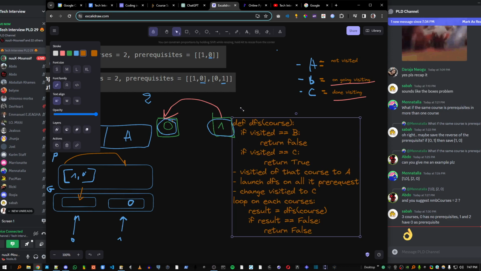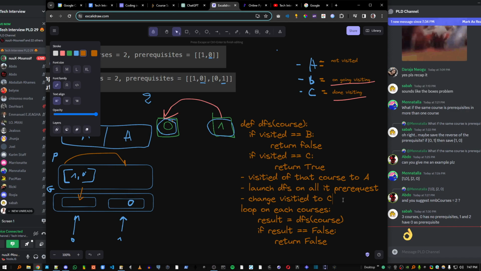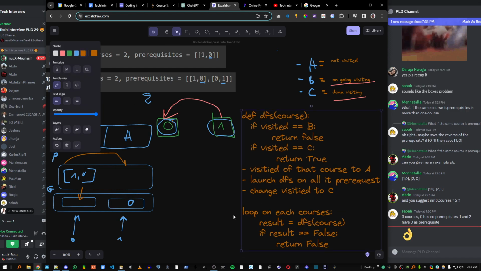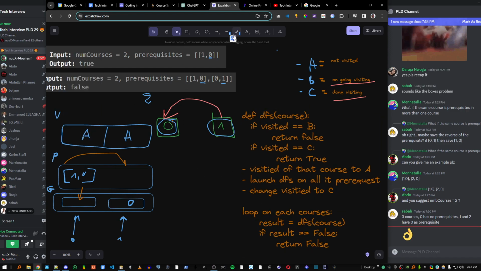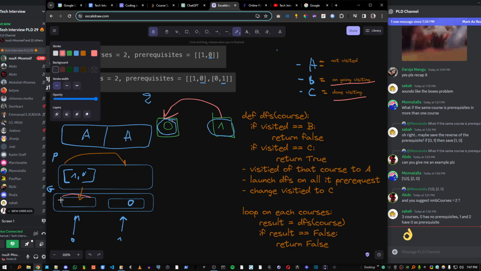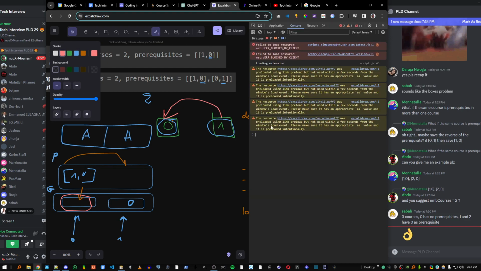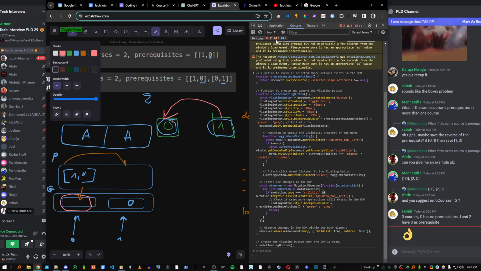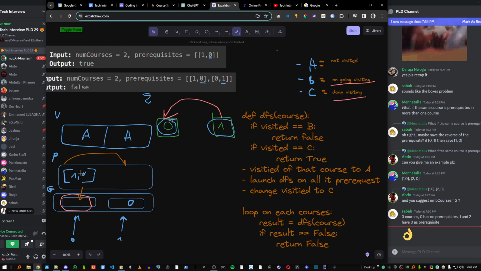So let's start. We have the DFS function and our code starts from here. We're gonna loop on course 0. First, we create visited that has A as the default value, which means the course is not visited, right? We launch a loop on each course. Okay, here are our courses.